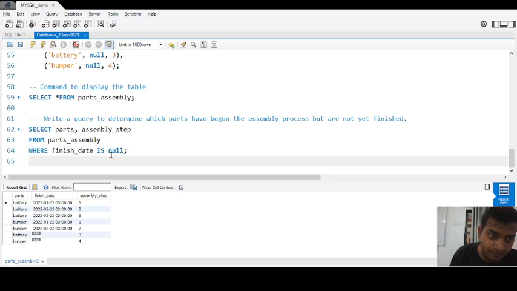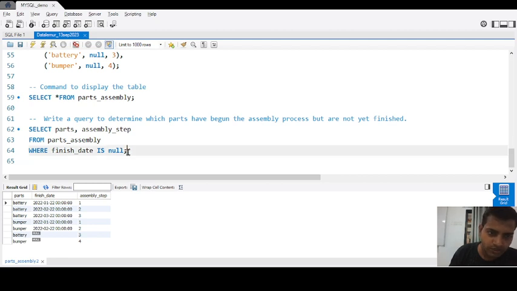Null is a keyword. Null means the value, their finish date, is not yet mentioned, that's why we have given the null keyword. Basically it allows comparing the blank value, followed by a semicolon. Once you have written this query, you have to select this command.